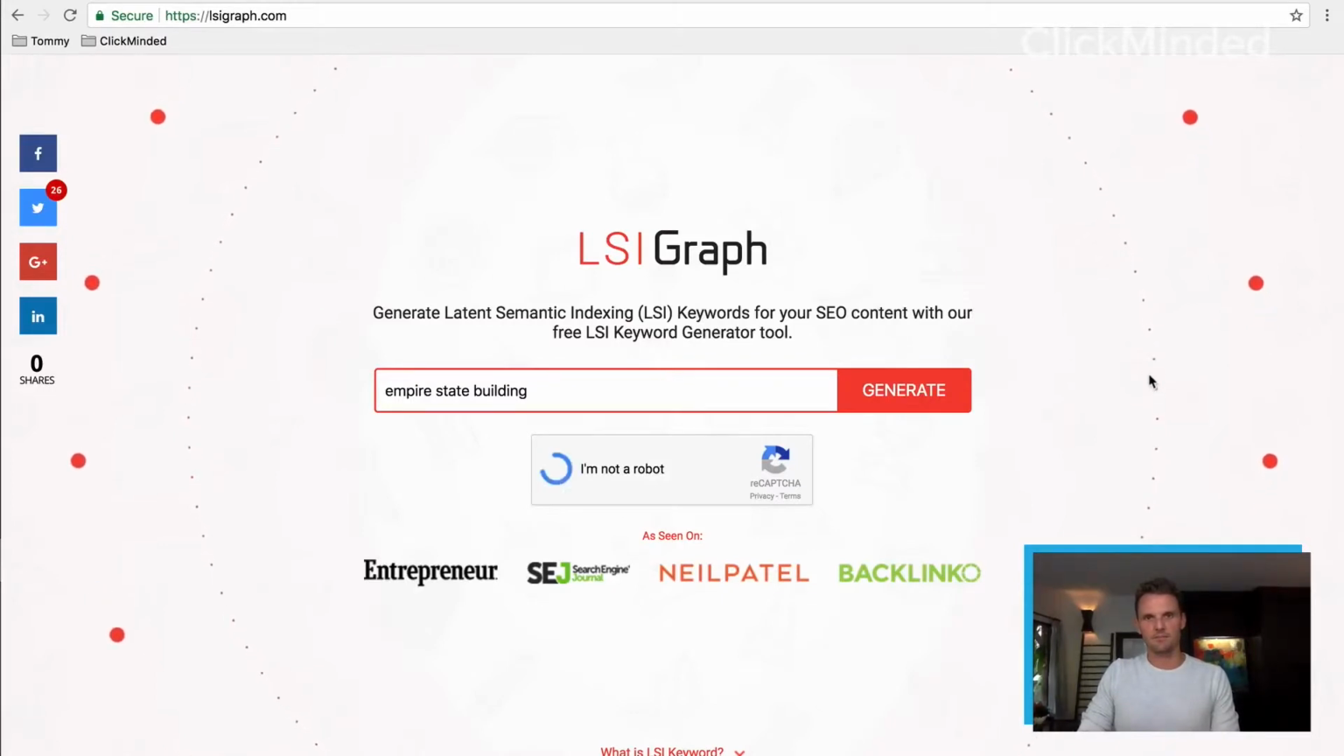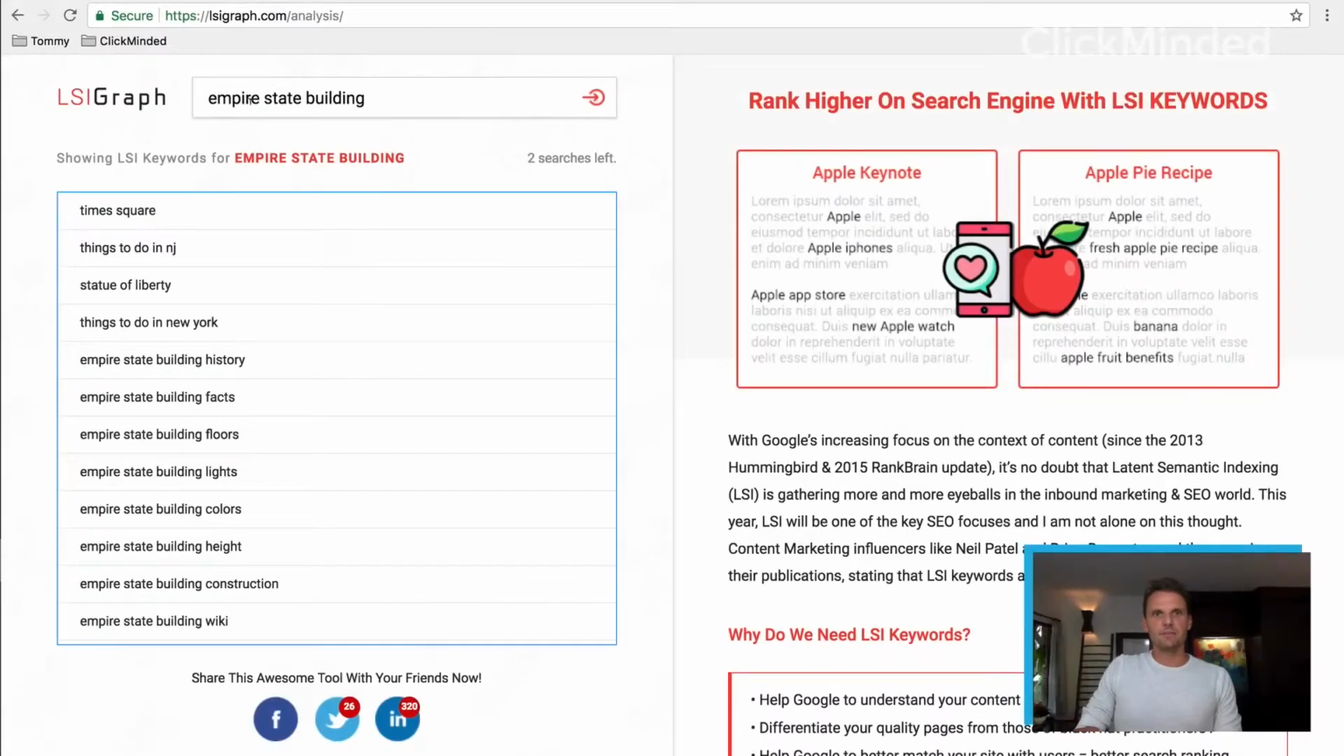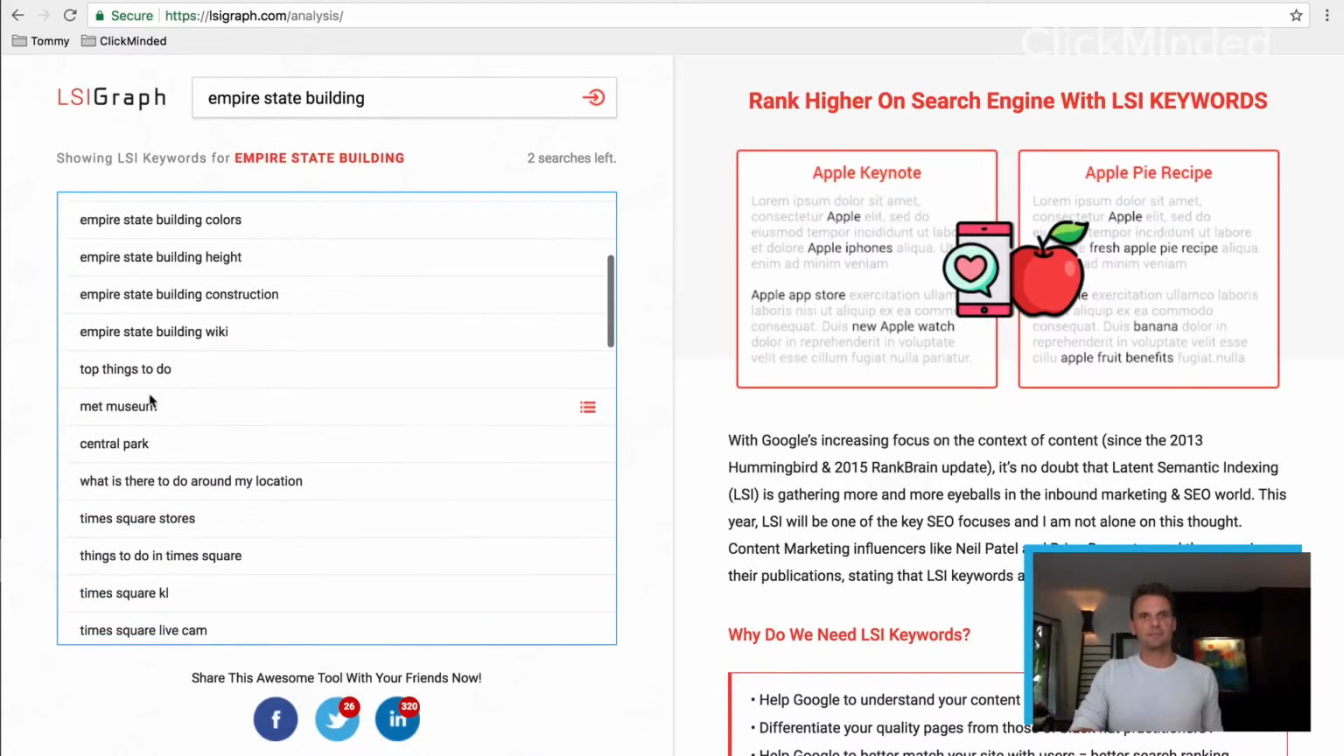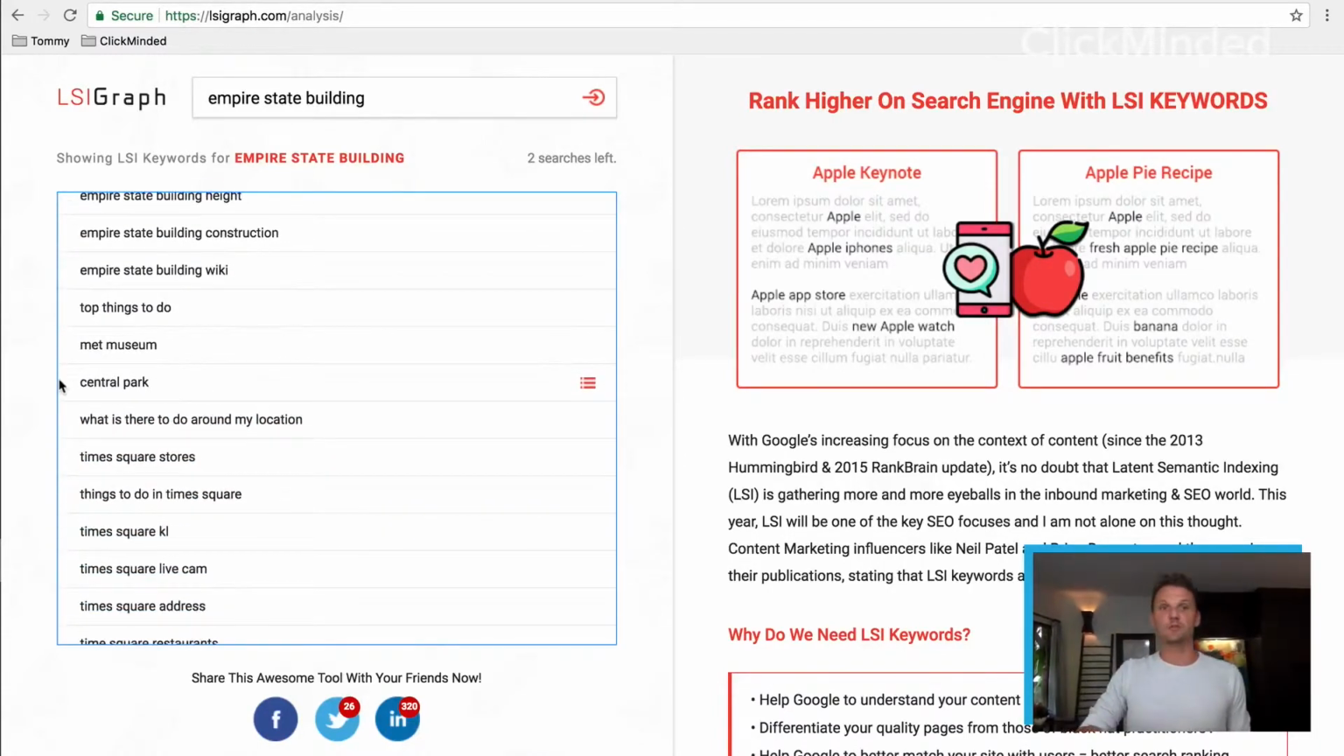Do the little spam captcha check. And go ahead and click generate. Okay, so I've input Empire State Building and LSI Graph is giving me all the things that it thinks are related. Times Square, things to do in New Jersey, Statue of Liberty, things to do in New York, Empire State Building history, facts, floors, lights, colors, top things to do, the Met Museum, Central Park.